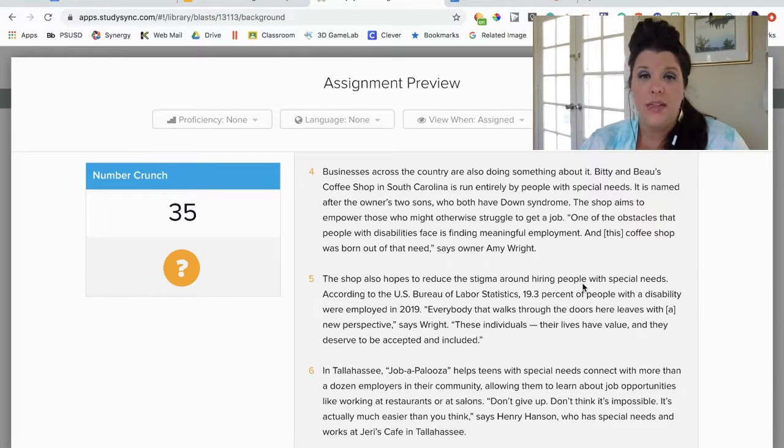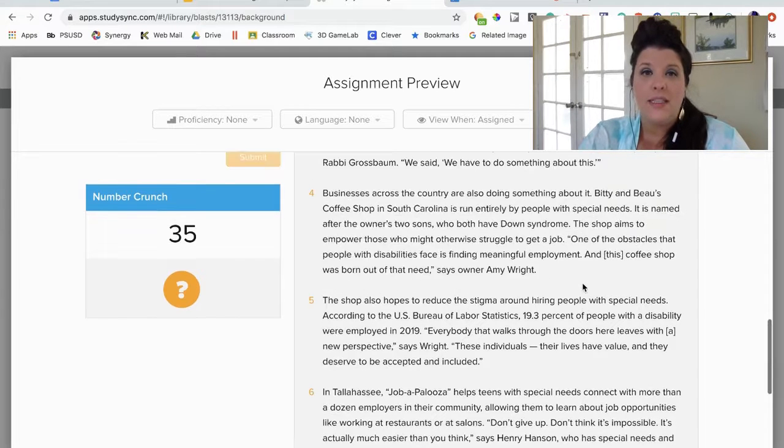Paragraph 4. Businesses across the country are also doing something about it. Biddy and Beau's coffee shop in South Carolina is run entirely by people with special needs. It is named after the owner's 2 sons who both have Down syndrome. The shop aims to empower those who might otherwise struggle to get a job. One of the obstacles that people with disabilities face is finding meaningful employment, and this coffee shop was born out of that need, says owner Amy Wright. I'm going to pause here.